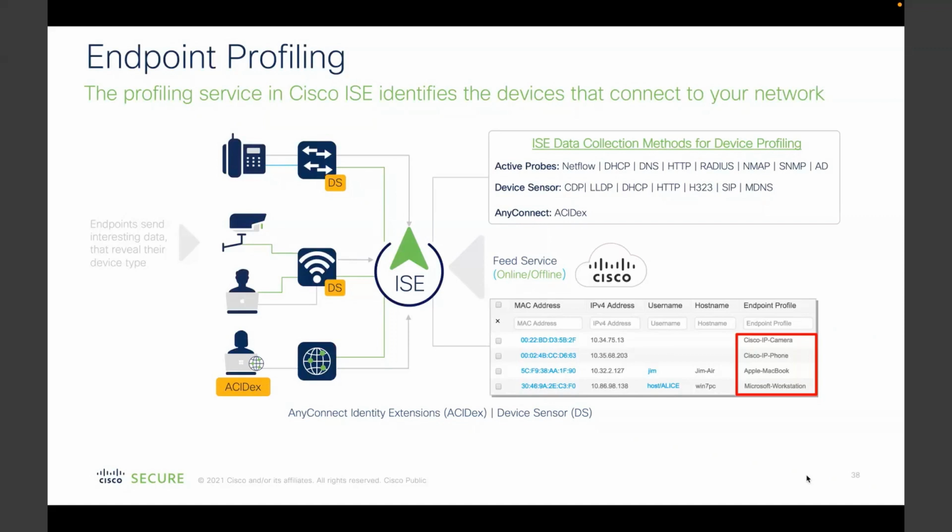And so I need some other way of knowing that this is a phone or a camera, and I should put it in a particular VLAN or scalable group, something like that. So what we do is we use profiling to use these different probes. We have these different ways of detecting network information from these different endpoints.